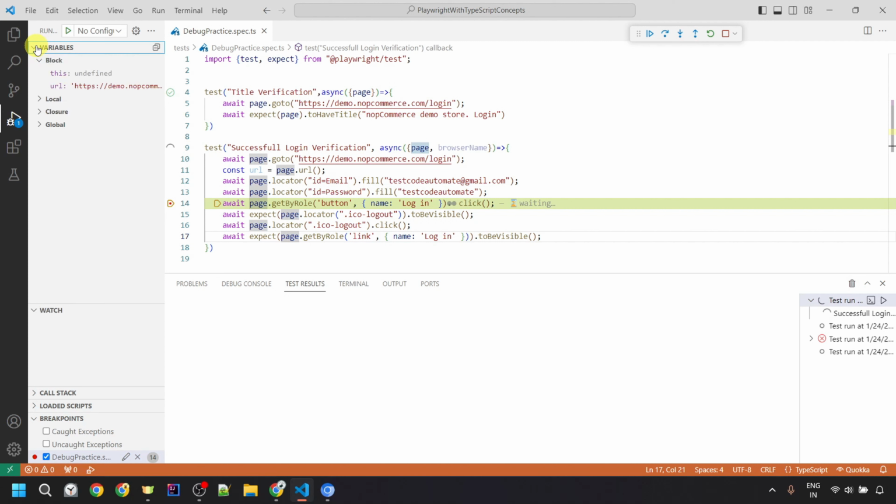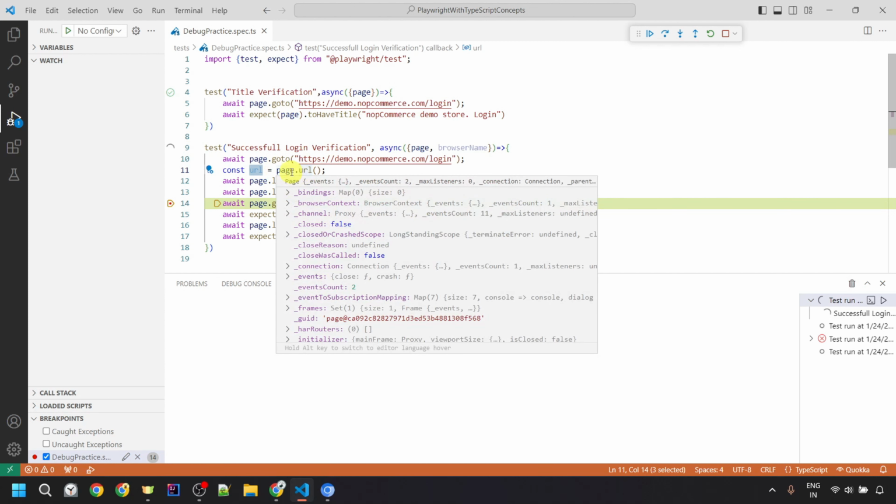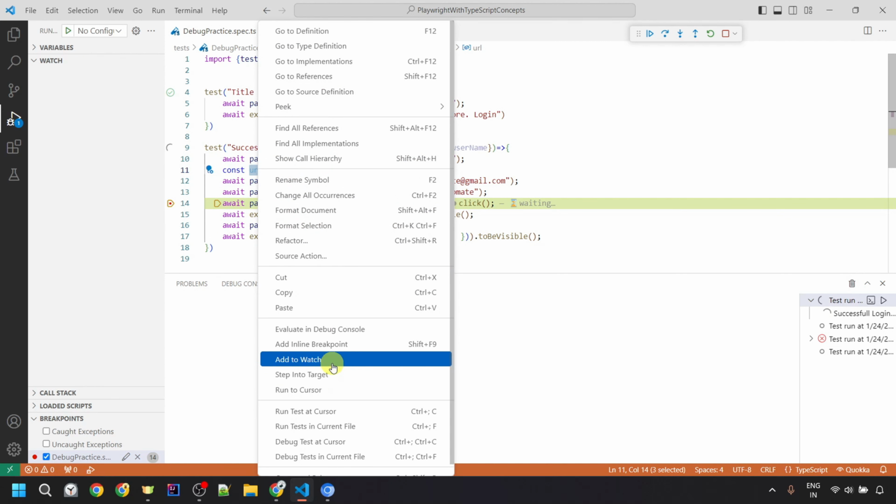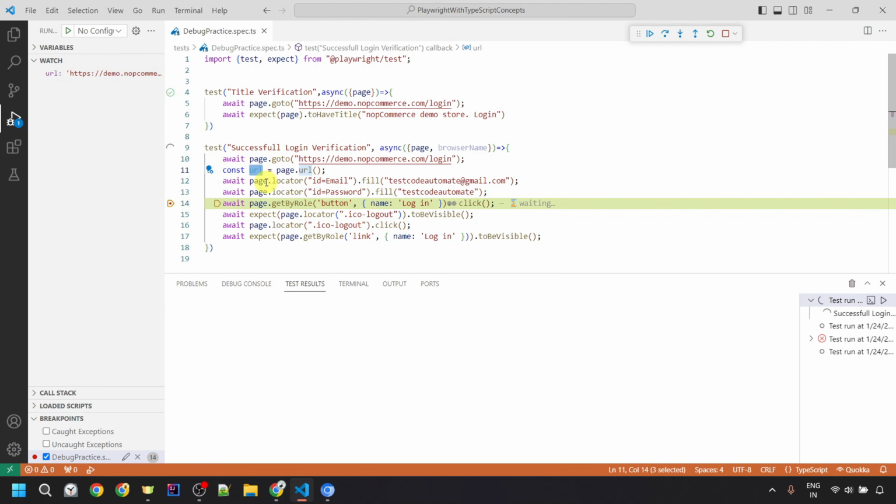You can expand and collapse it also. And here this watch section is also there. So let me tell you what is the use of this watch. Here in this particular test at line number 11, I have just given this code which is page.url, where I am collecting the value of this URL into one variable. Okay, this is the variable name. So let's say if I want to add this variable into the watch section, what I'll have to do is click on this variable. Okay, I can select this variable. Then I need to right click and then click on add to watch. And as soon as I add this particular variable into the watch, I would be able to see that variable with its value. I can also add the expression here.